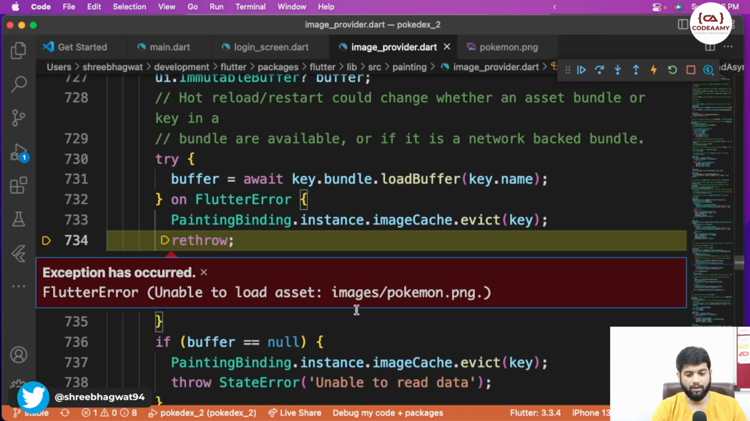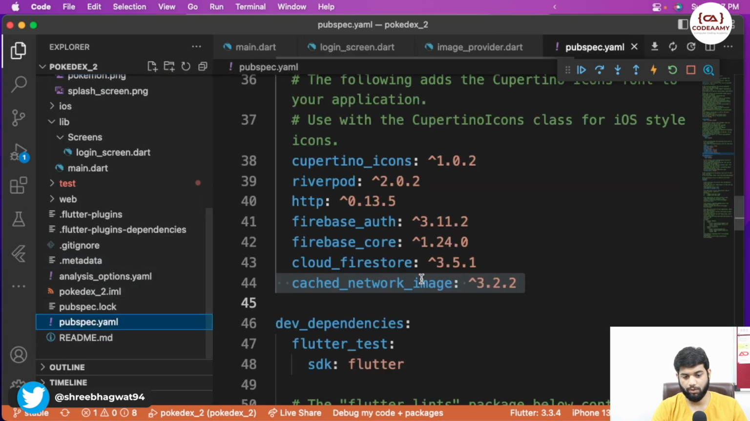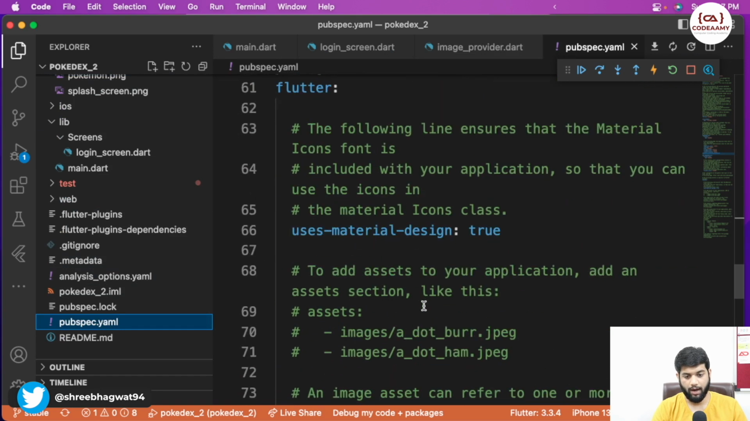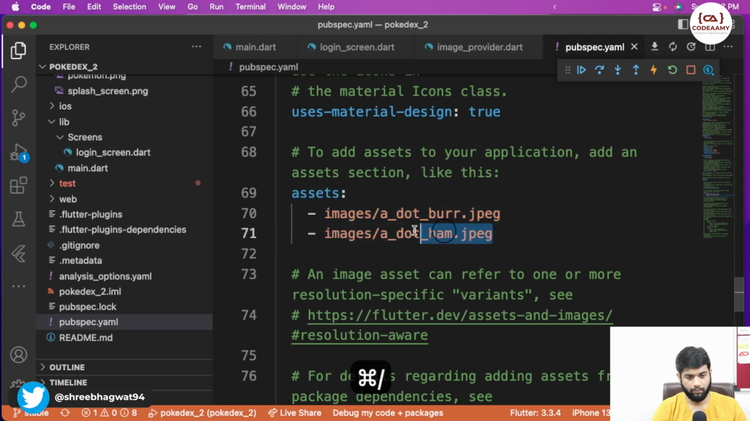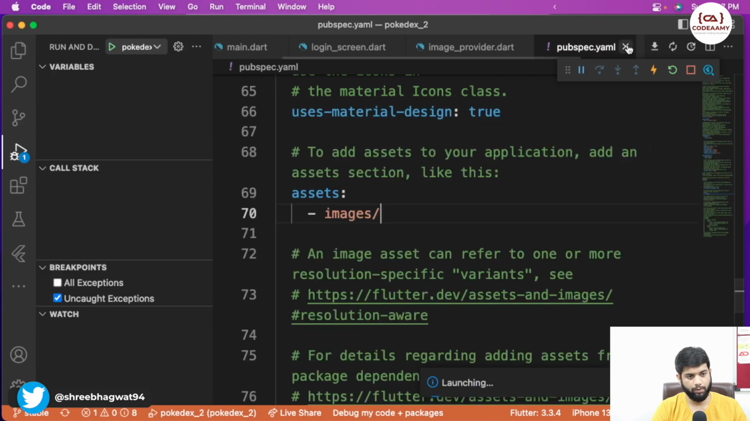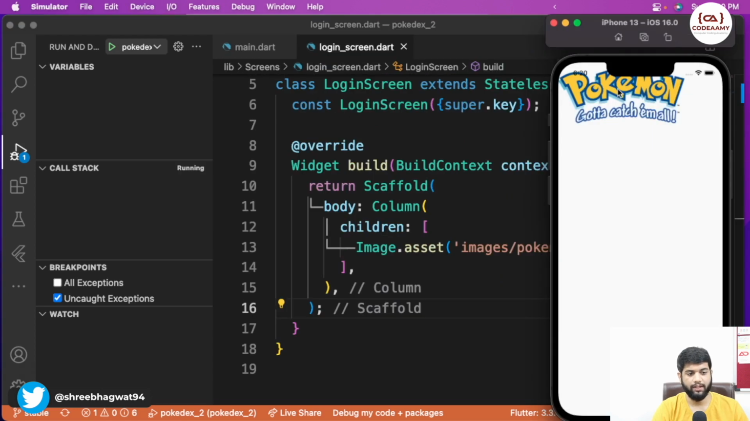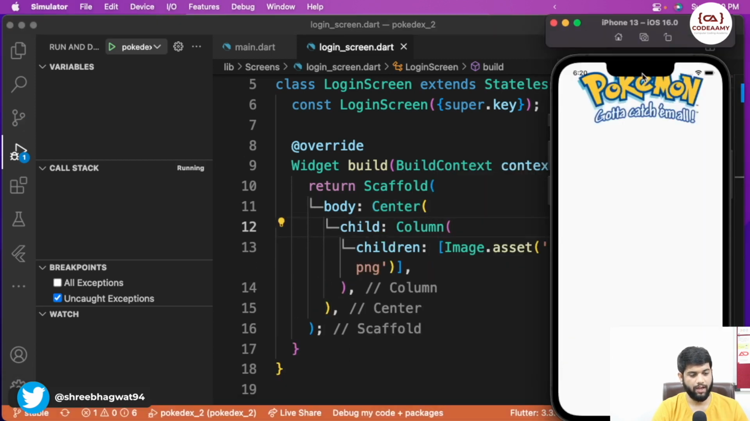Okay, we are getting an error called unable to load assets images slash Pokemon, and that is because we haven't added the images folder in our pubspec.yaml file. So let me just scroll down over here and add our images folder. And now our images will load, and yes, as you can see the image is loaded on the screen. So let me just get this image in center, and now we have this image center.